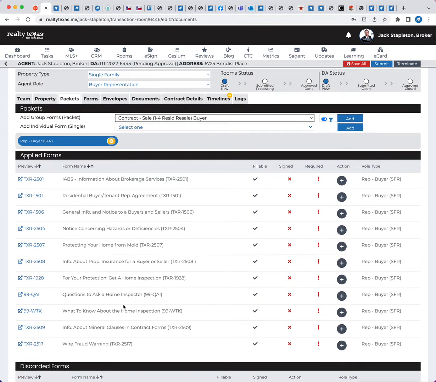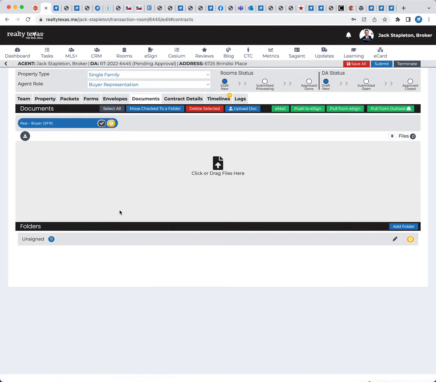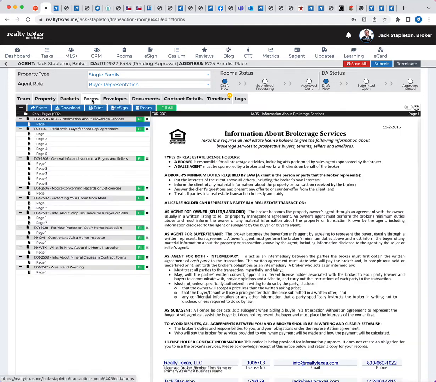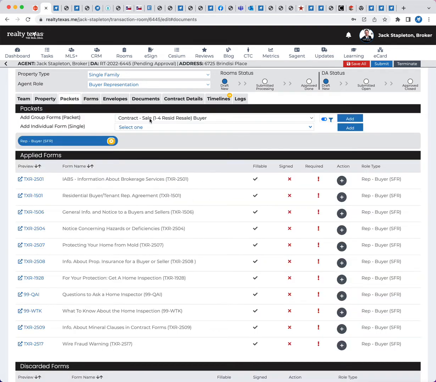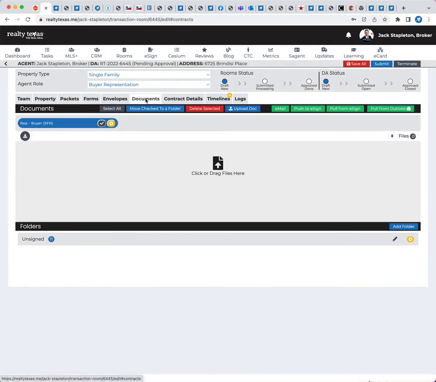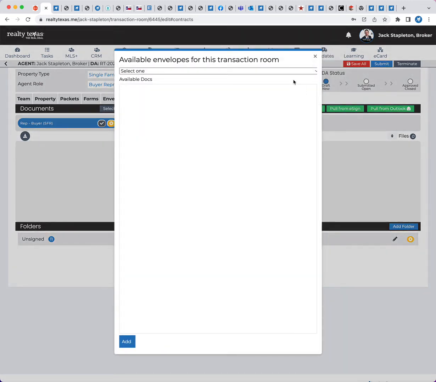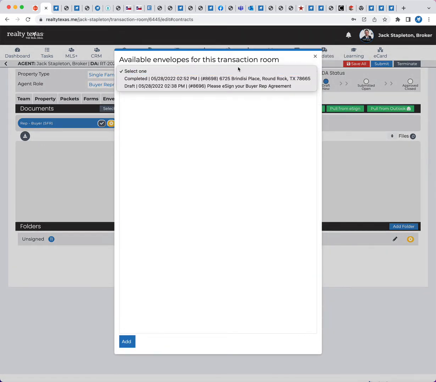So you notice now these are blue. These are blue because there is no documents in the room. If there's a document, we have one label for every document. So for each one of these packets, there has to be a signed document in the room for each one of these. And so right now we have no documents, and so I'm going to say pull from e-sign.